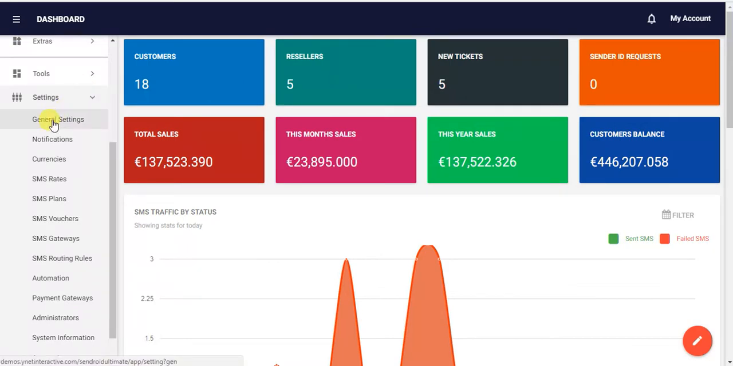Quickly, you have the general settings. You have the notifications, that is where you control the messages that your customers receive from different events, both email and SMS. Currency, Sendroid supports multiple currencies. So from here you create new currencies and manage your exchange rates. SMS rate, from here you set up the cost for messages. SMS plan, you create plans that your customers can buy.